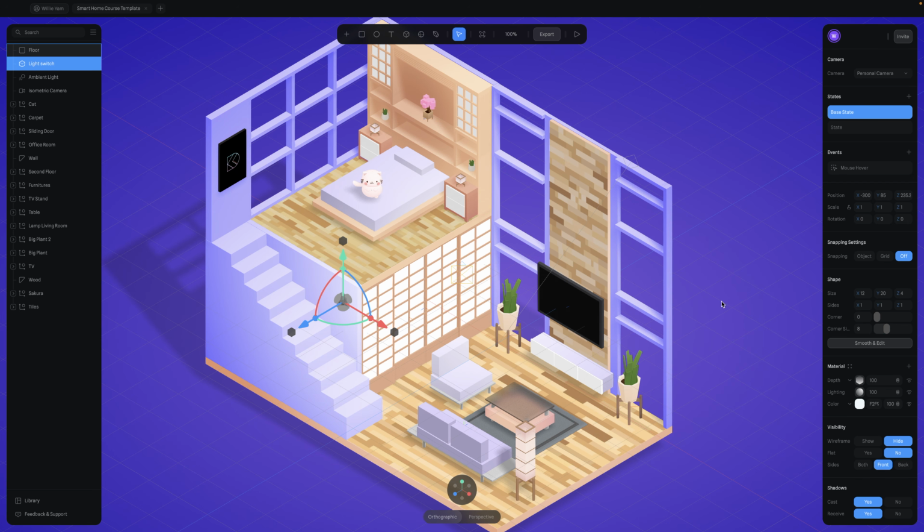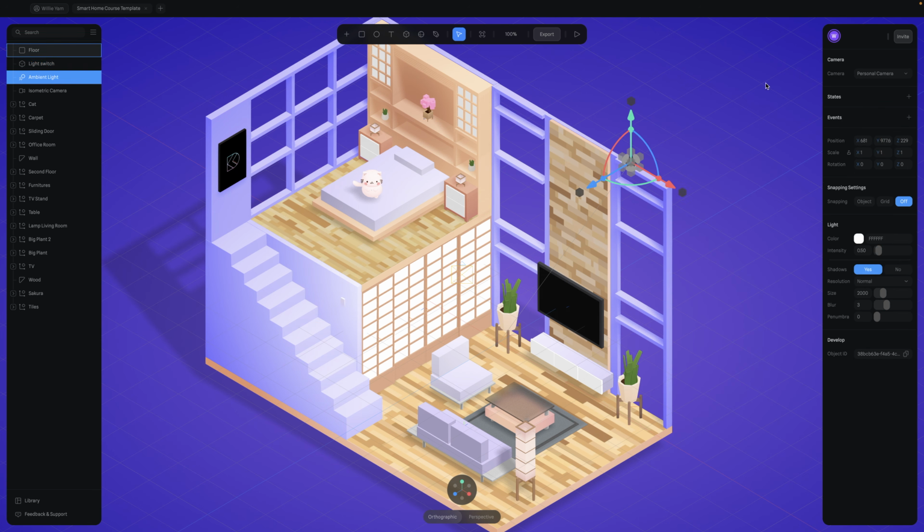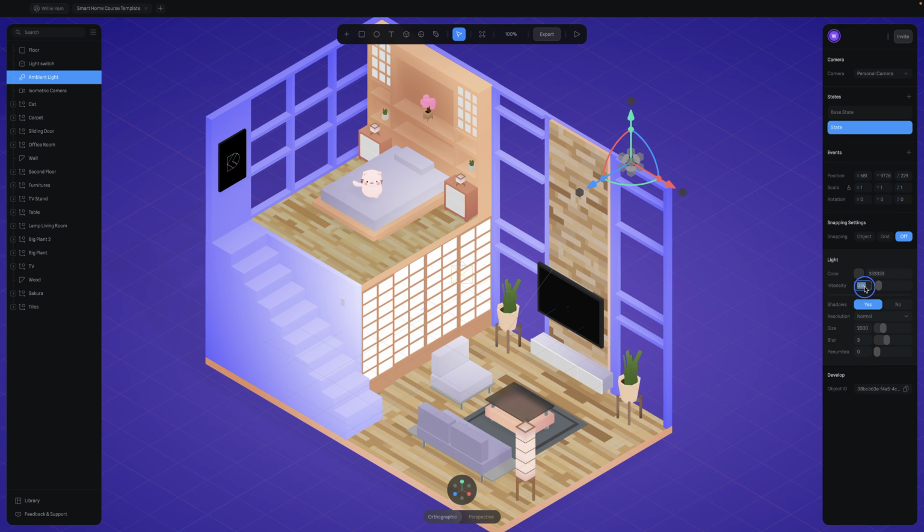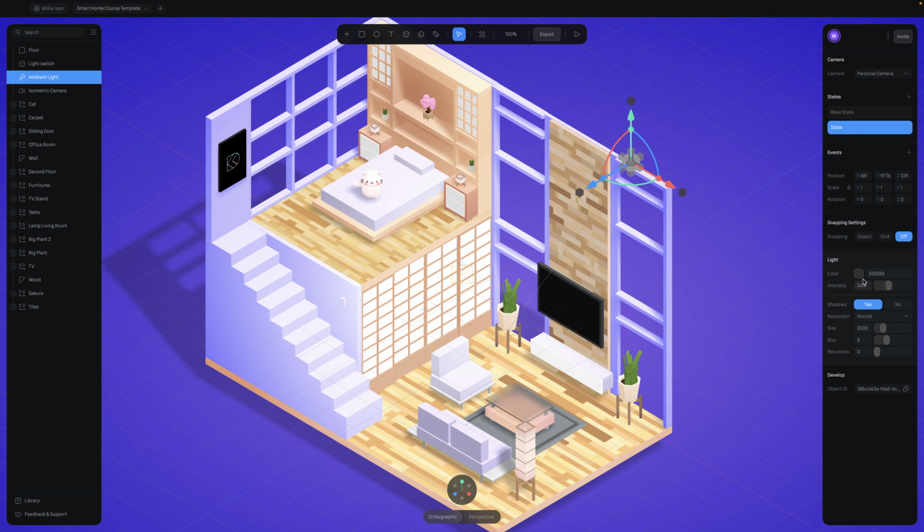So let's say, for example, the ambient light. Let's add a state, and on the state, we're going to change the color to 333 with an intensity of 3.64. So as you can see, the base state has a lighter color, and the state is a darker one. When this is done, let's change the position Y on the state to 720.